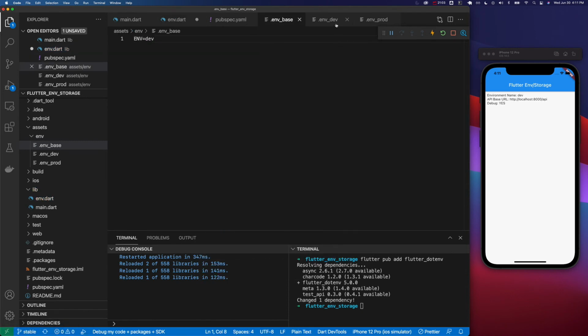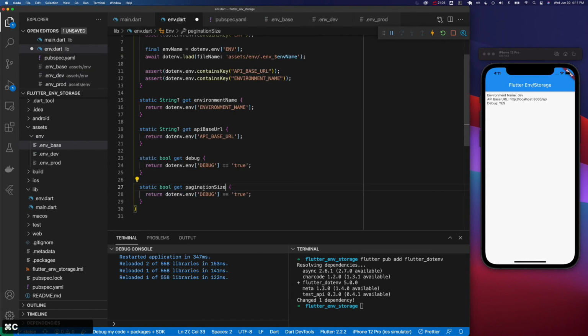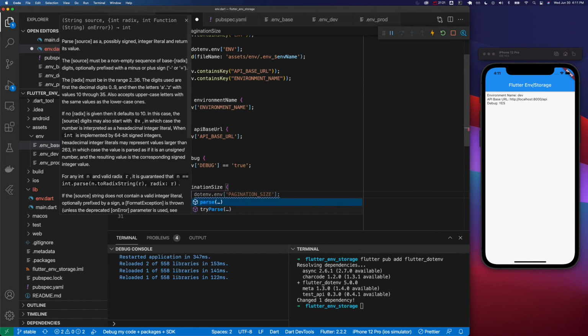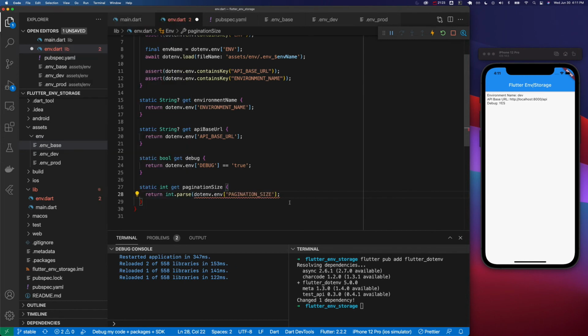And in our environment, we called it pagination size, so we'll copy that. Now, we won't be returning a bool here, we will be returning an int. So see, it's expecting to be a string. This error is saying string cannot be returned to pagination size because of return type of int. So we can go int.parse, and we can just parse whatever's in here. Now, because this technically can be null for many reasons, we do need to add a default here. Let's have a default of 10.